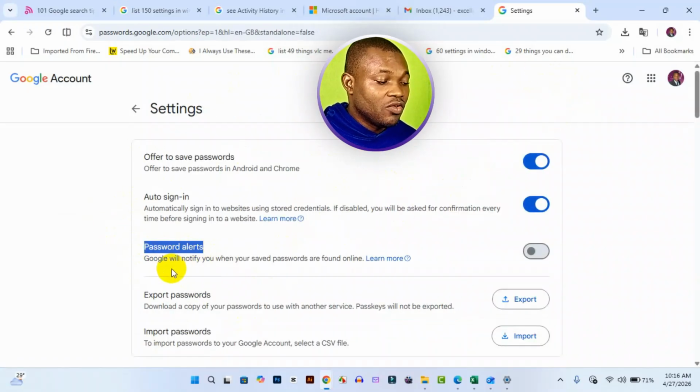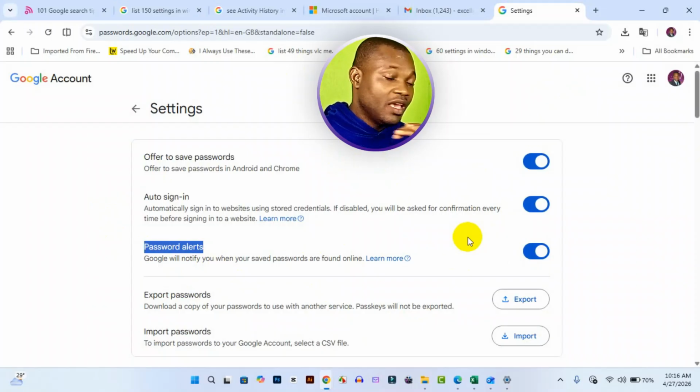Password alert. Google will notify you when your saved passwords are found online. Go ahead and make sure you turn this on. Once you turn this on, if your password is leaked or compromised on any app or website, Google is going to give you a quick notification, which can be an email or a notification directly from a Google banner on your phone or on your PC. With that, you can quickly take important action based on your password leak or password compromise from the web or any apps, as the case may be.